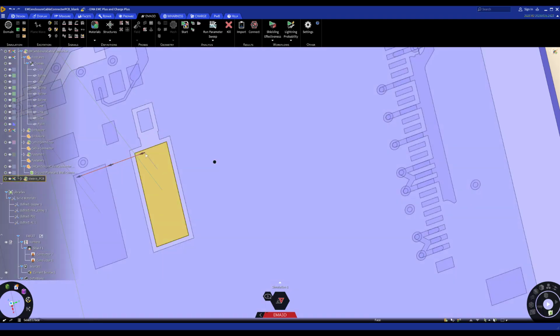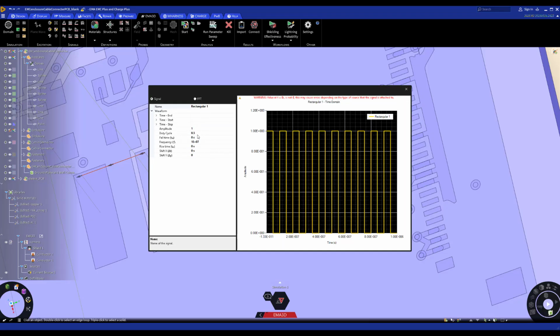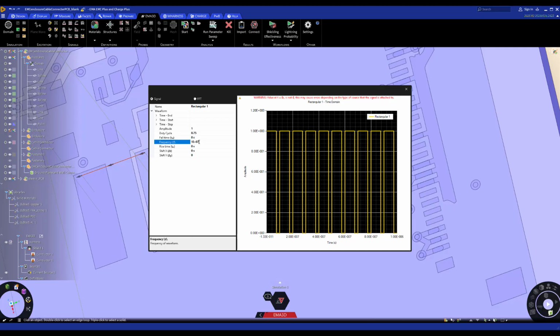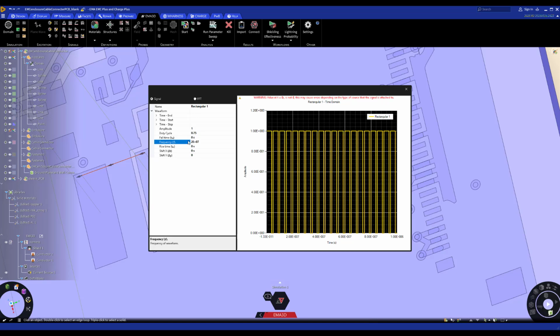Okay, so now after we define the current source, we need to define the signal on that current source. To do that, we go to the same EMA 3D tab and select a rectangular signal. And here we can modify it and define the signal that we want. Let's define a 0.75 duty cycle, a frequency of 20 megahertz, so 20 E6, and the rise and fall time of 10 nanoseconds, so it will be 10 E minus 8.